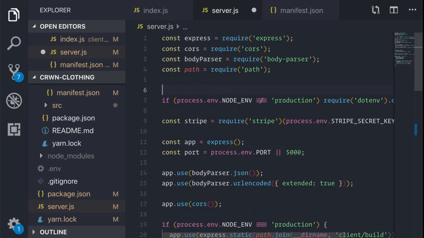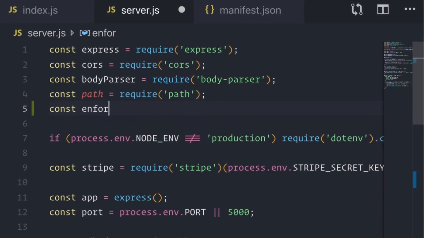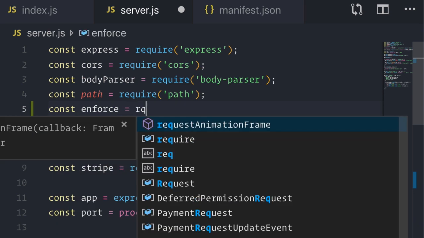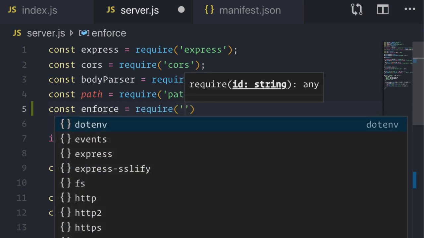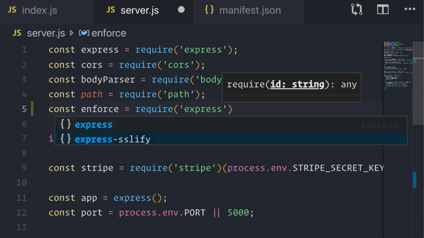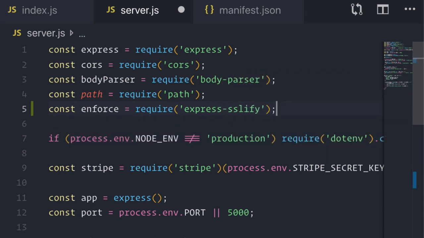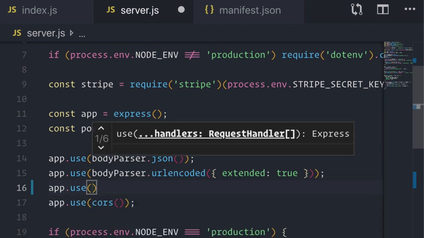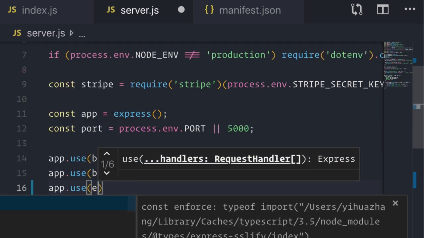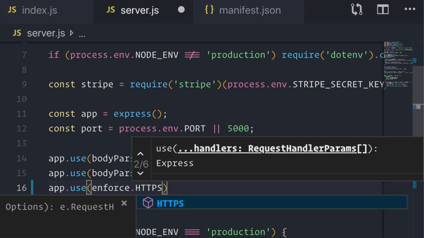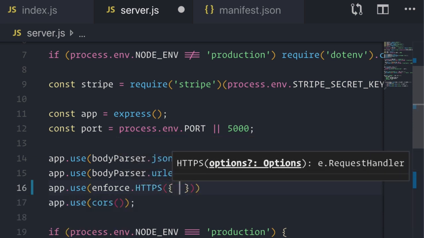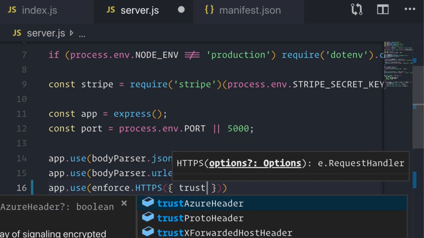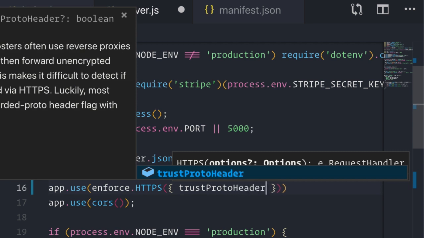So first, what we're going to bring in is enforce, which is what we're going to call what we get back from express-sslify. In order for us to use it, we just simply call use where we do all of our use statements. So down here, we can just say app.use(enforce.HTTPS()). And then we're also going to pass it this object that says trustProtoHeader goes to true.